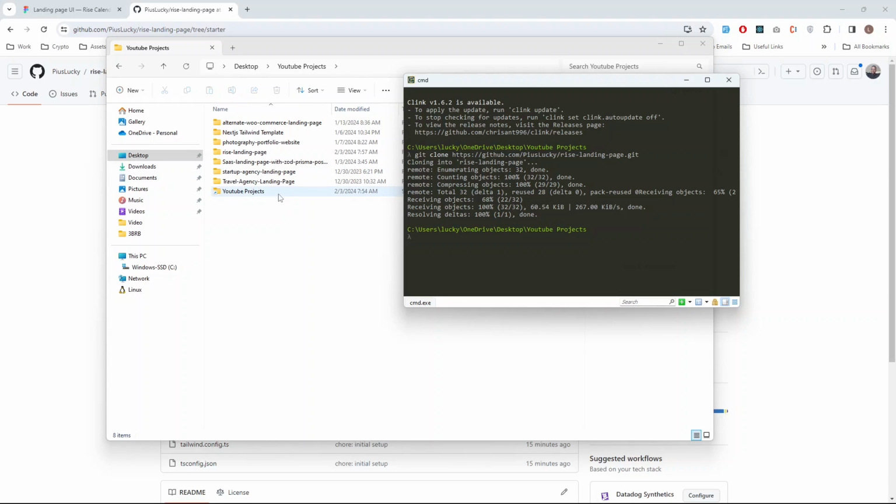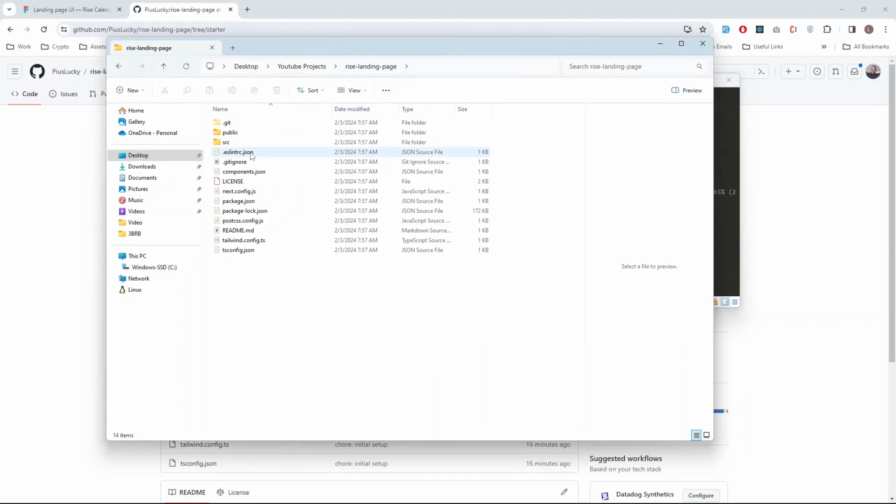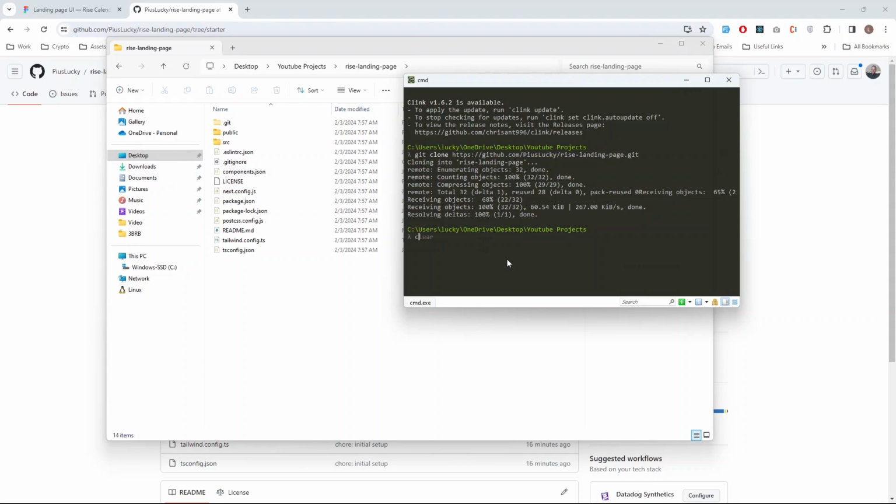So we have it now, and you can see the Rise landing page right here. So you can just click on it, right? And then you have everything. So in our terminal, we can cd into the Rise directory. And what we're going to do is install all the dependencies, right? So you can do this using the npm install command. This is going to install all the different dependencies we have, right? It's going to take a while, and when it's done, we're just going to run dev.